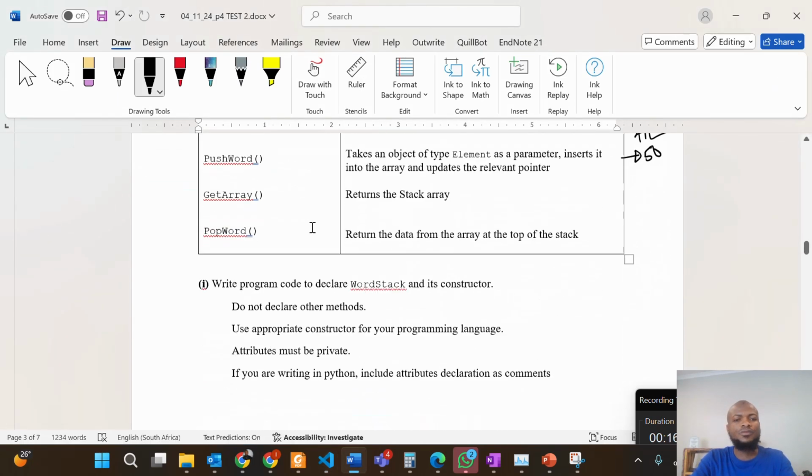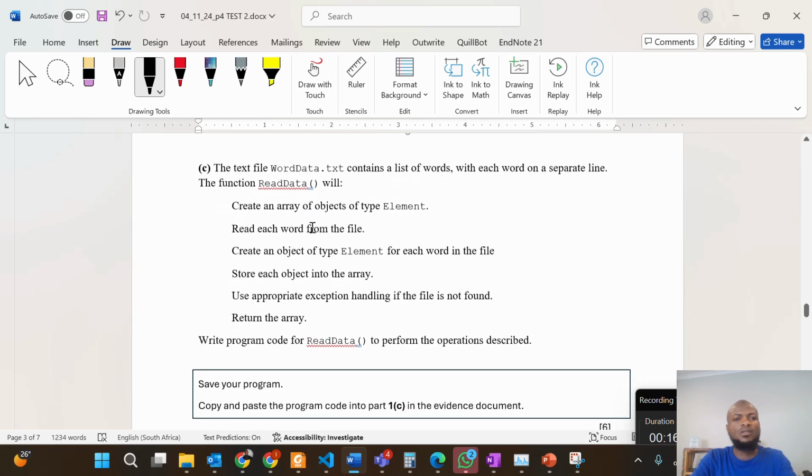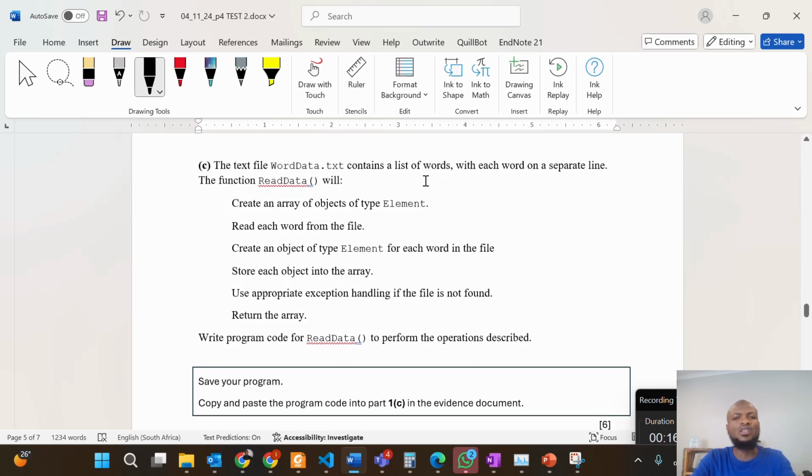Okay, so let's move forward. It states the text file word data.txt contains a list of words. So this is a text file.